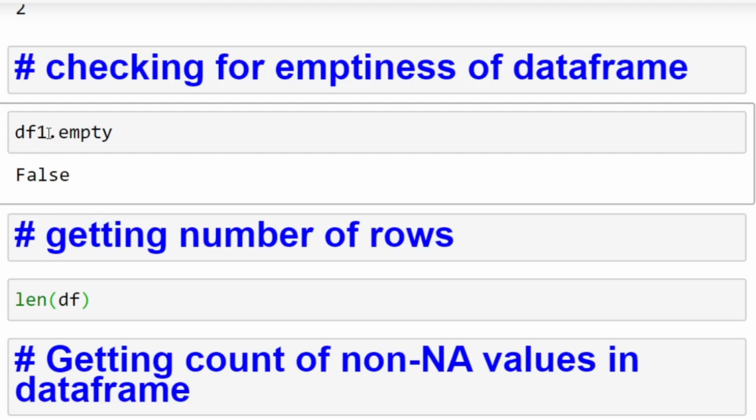Similarly, you can also check this attribute for the other data frame too. It is also showing the answer as False because both data frames are not empty.